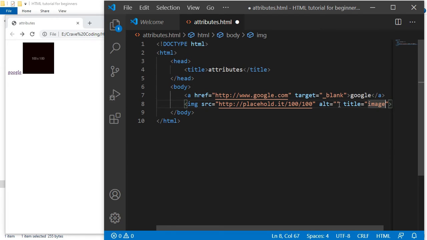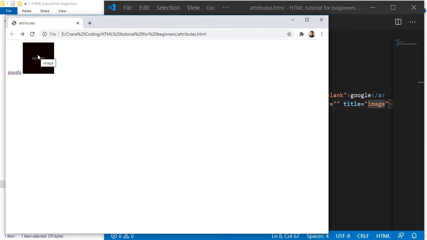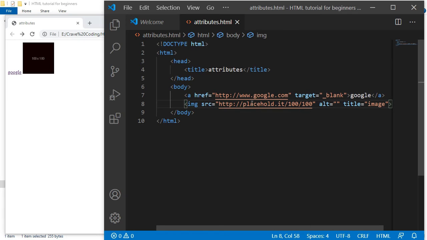And when we save the file and see the result, this is what happens. When you hover on the image, the title "image" appears. Now this title, this src, this href and this target, they are all attributes. So from now on we will see a lot of attributes in different elements. And that's why I created this lesson, so you get to know what an attribute is, what it does and how important it is.